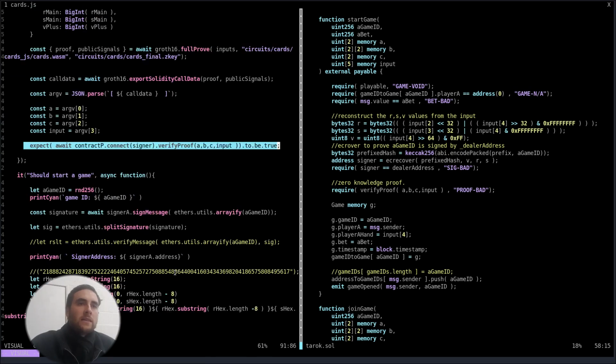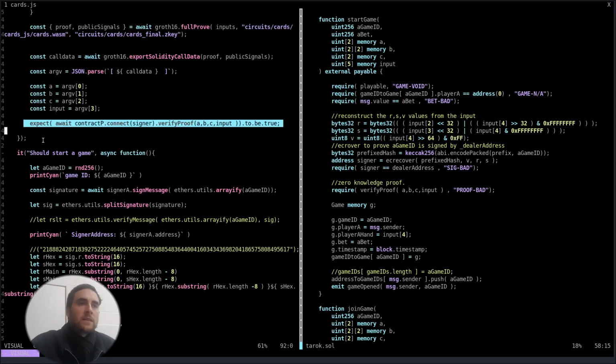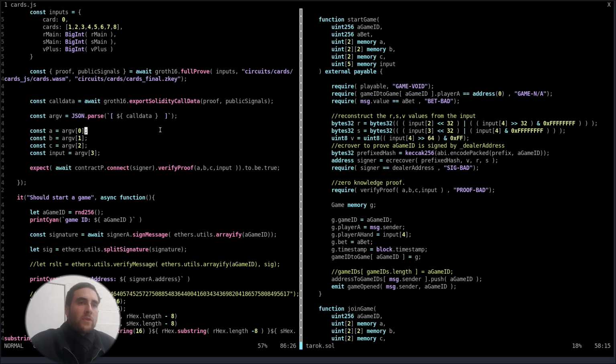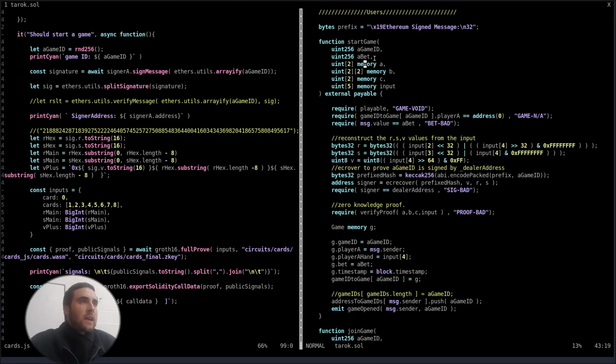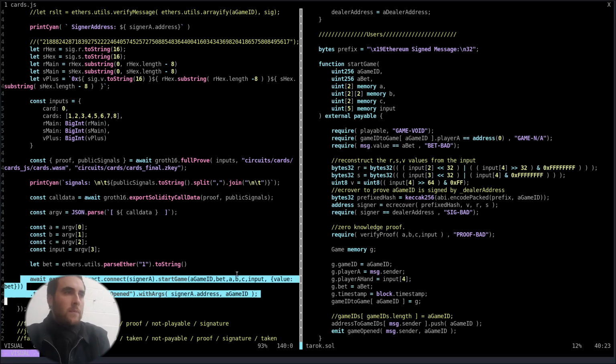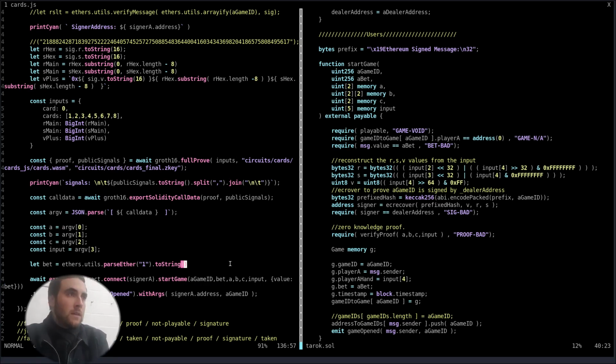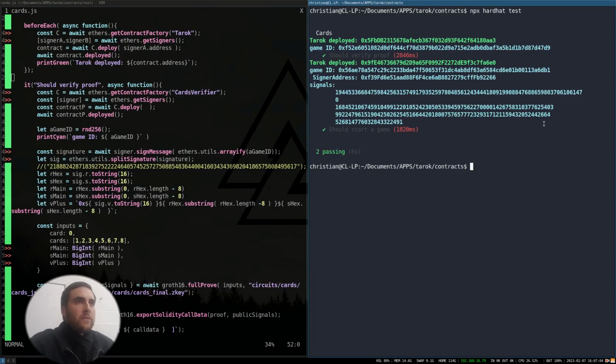And then the second test does the same thing, but instead of calling verify proof, I'm calling this start game function. So let me run this test. Okay, so it's passed both tests.